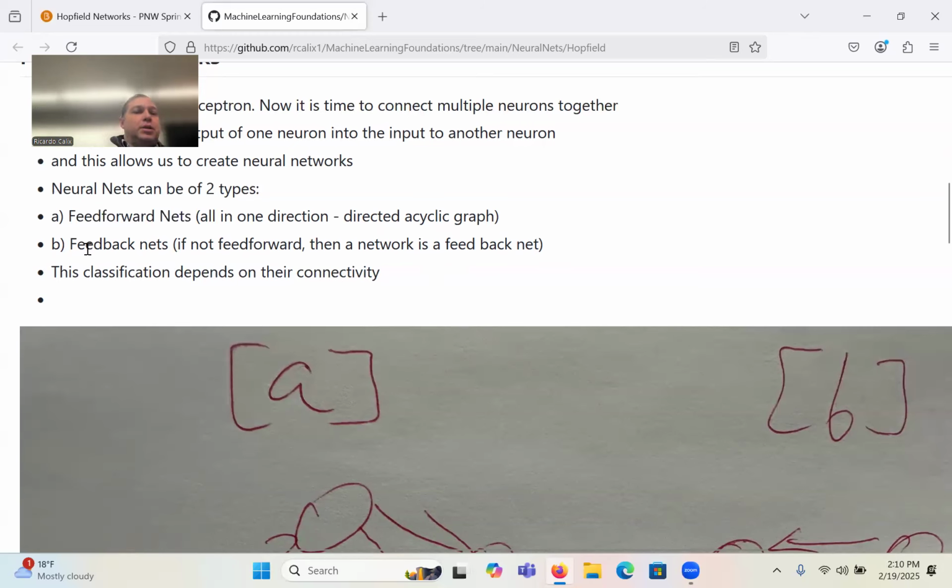The other type of neural network is what is called the feedback net. Obviously, in a feed forward network, all the connections go in one direction. In a feedback network, you have both directions, where one thing can go back. So essentially, if it's not a feed forward network, then the network is a feedback network. Couldn't be simpler, right? It's either strictly a feed forward net, otherwise it is a feedback network.